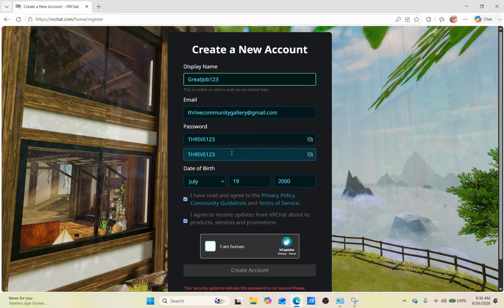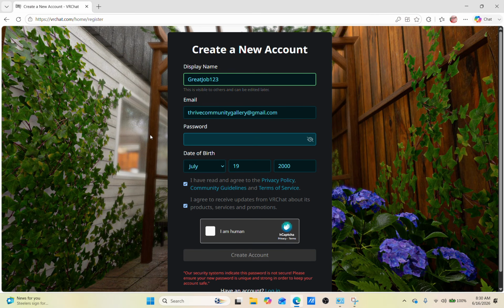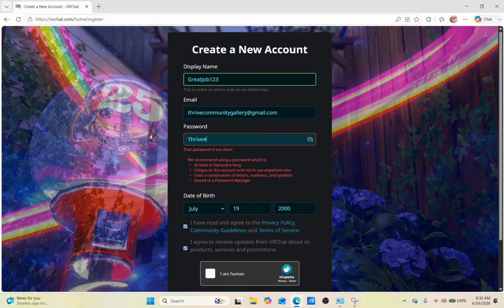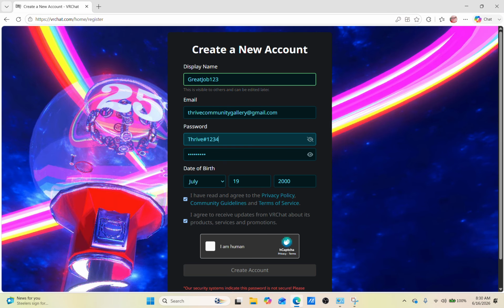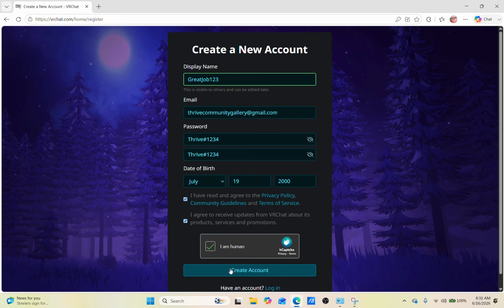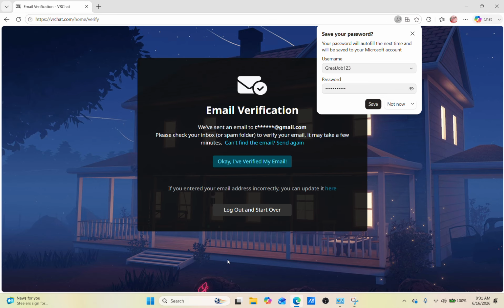Okay, so apparently the password needs to be more secure than that. So let's do Thrive hashtag 1234. That should be more secure. Make sure that those passwords match. They do. Check that you are a human and create. Okay, so now it's going to create. I'm not going to say the password.